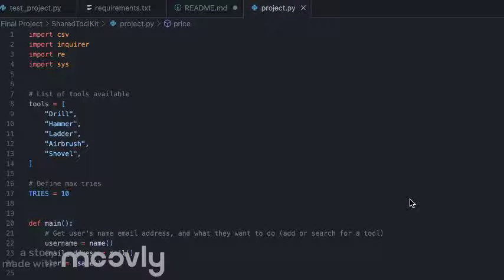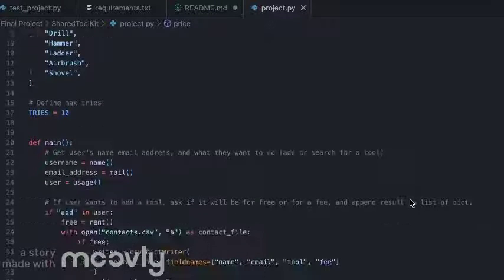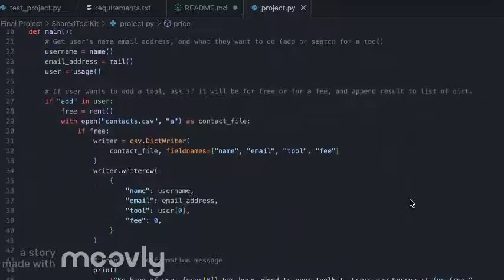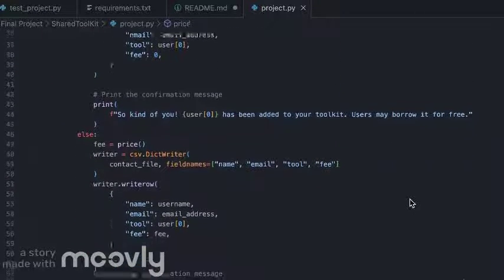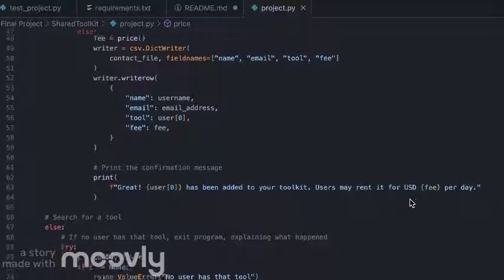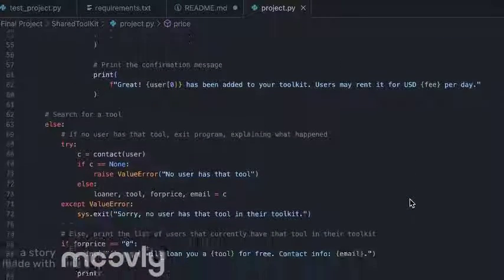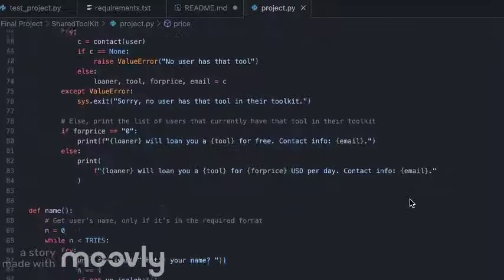Here's how it works. First, it calls two functions, name and mail, to prompt every user to input their name and email address. These functions validate that name contains only alphabetic characters by calling isalpha on the input, and that the email is a valid address by means of a well-known regular expression. Then it can go two ways by calling the function usage.